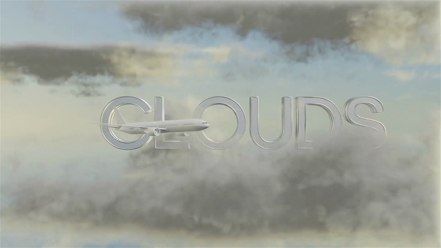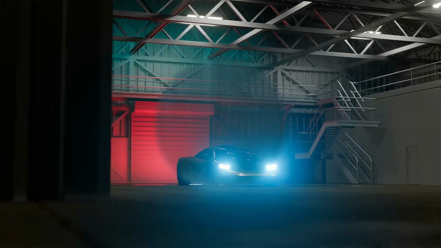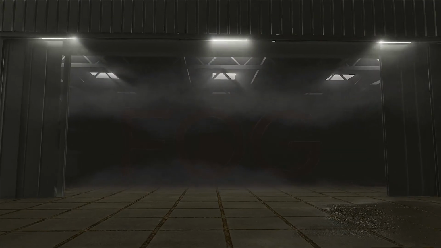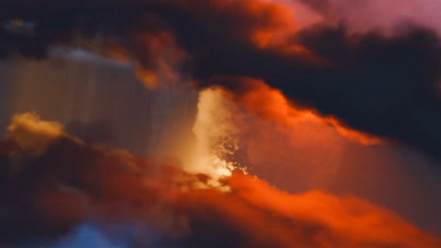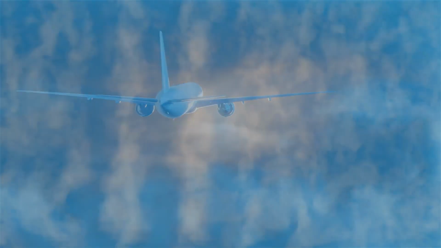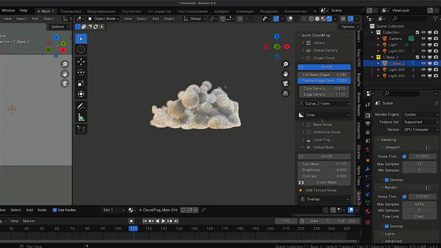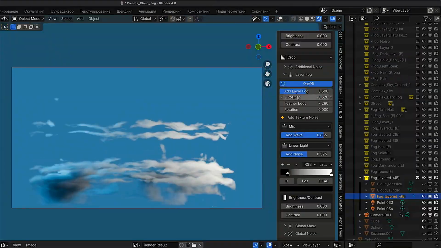This powerful add-on offers 80 high-quality presets and 10 ready-made scenes to create beautiful backdrops with fog, clouds, and haze. Whether you need individual clouds or an entire cloud array, this tool adds depth and realism to your projects. The possibilities with this add-on are endless.